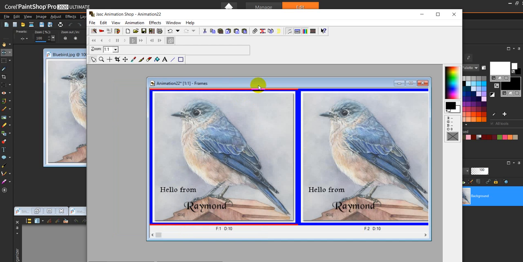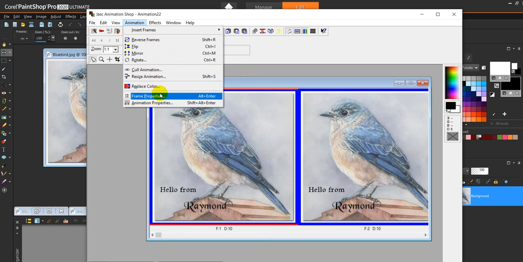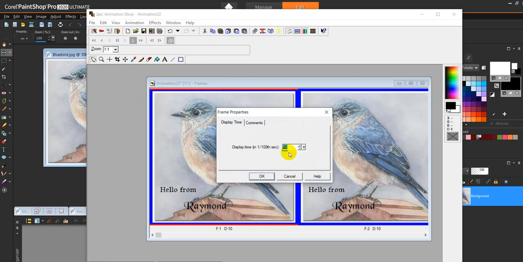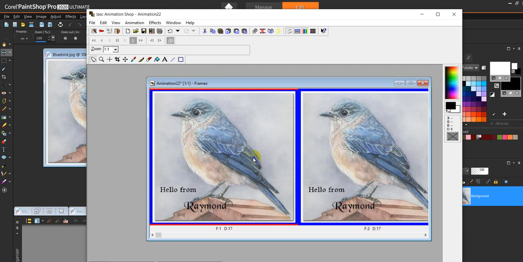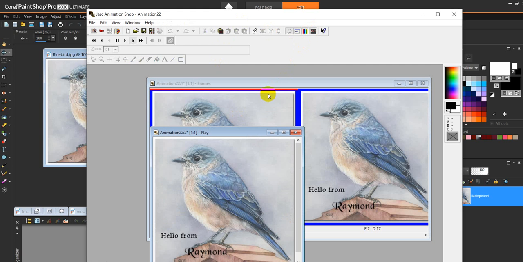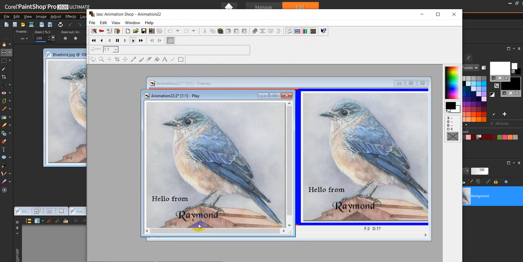And if you like it that fast, that's fine. I don't. So I go up to Animation, down to Frame Properties, and it always starts out at 10. And I don't like it at 10. I prefer something like 17. It's just a matter of preference. The higher the number, the slower your animation is going to be. And I'm going to OK that, check it again, and let's check the animation. You see, the sparkles aren't going as fast, and I think that's more to my liking. I don't know if you'd like it, but you can always change it.